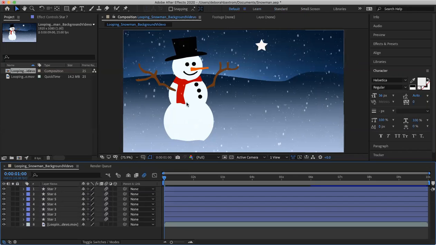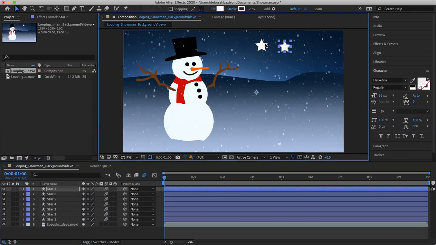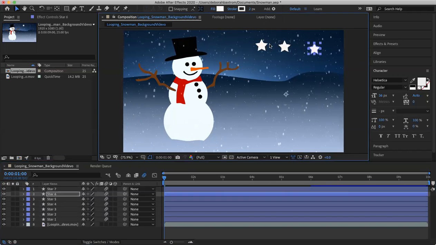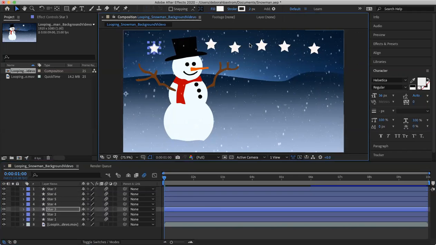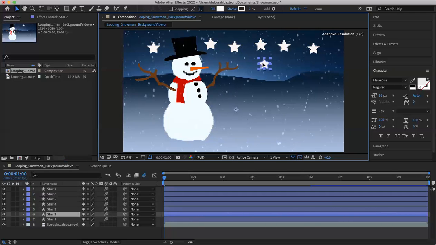Let's deselect those. And then we just simply make sure we're using the selection tool and just drag the stars to various parts of the sky. It doesn't really matter where right now because these will change when we change the scale and the rotation of them, and then of course we can also move them around after that as well. This is just to show you how we're going to change the scale and rotation of the stars automatically.